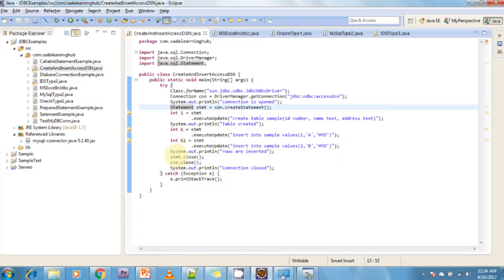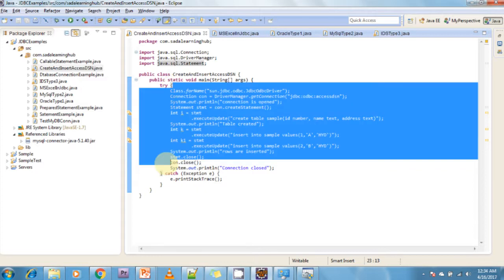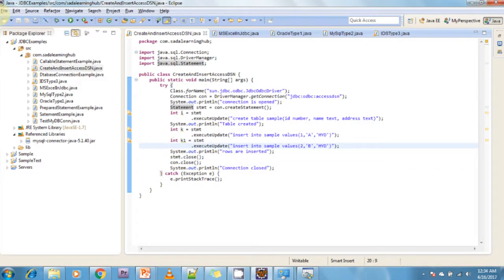In this, there are two important points. The first one is Class.forName. This loads the JDBC-ODBC driver dynamically at runtime. After that, creating the connection. In this connection, we are using jdbc:odbc:AccessDSN. The Access DSN we created just now in the Control Panel Administrative Tools, the MS Access DSN. After that, as usual, create the statement and execute the queries.